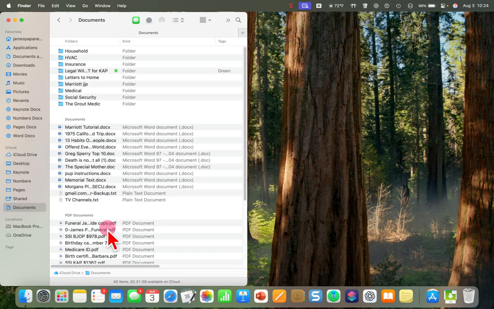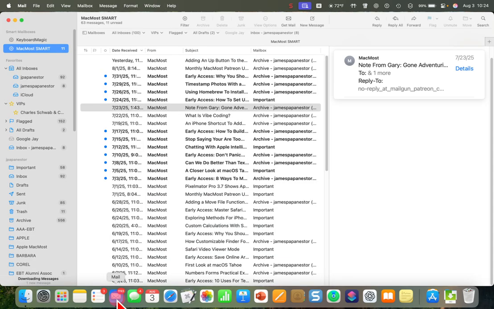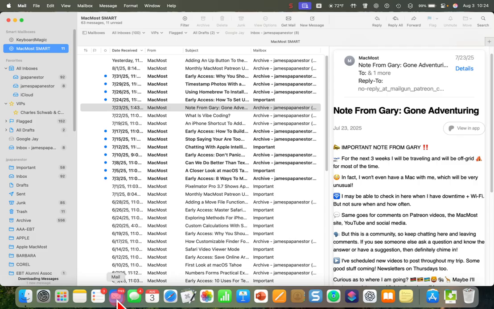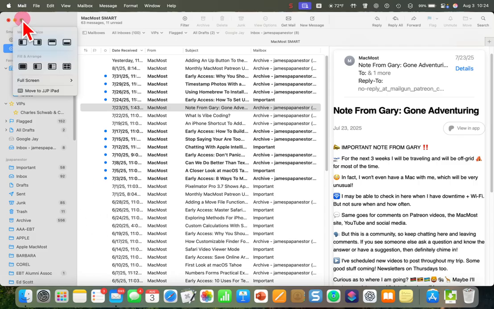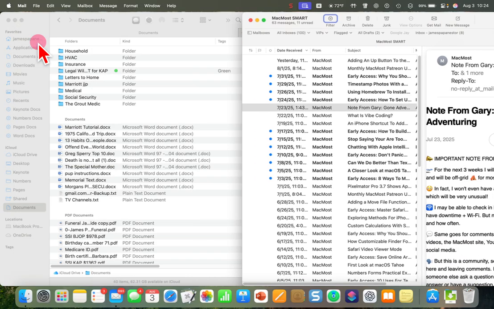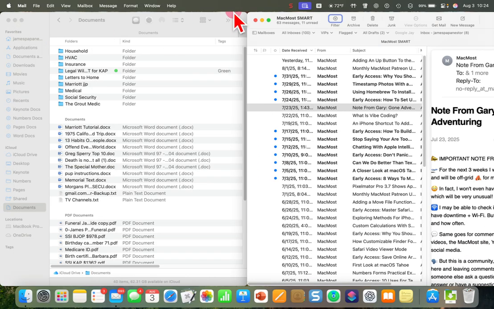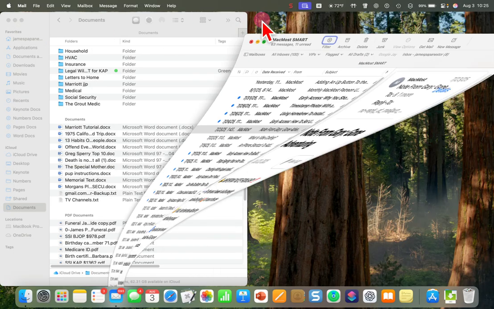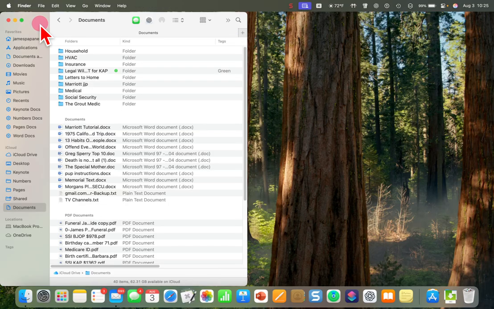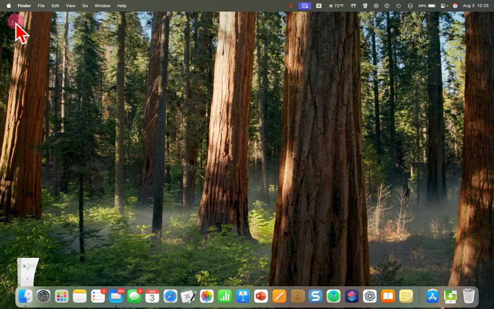But maybe I also want to see my Mail application. So I tap on Mail and it loads and covers the whole thing. So what can I do? Well, I have a green button here, and I hover and have it go to the right side. That's simple. If I want to minimize, I click on the yellow button.